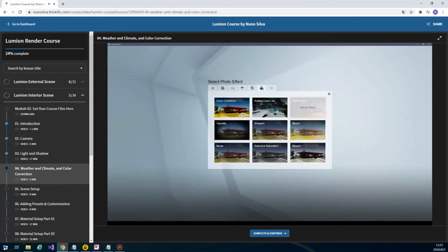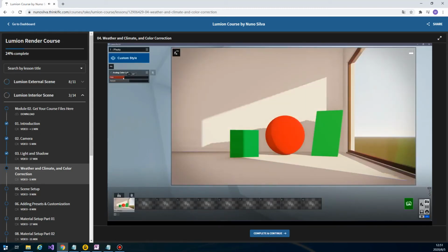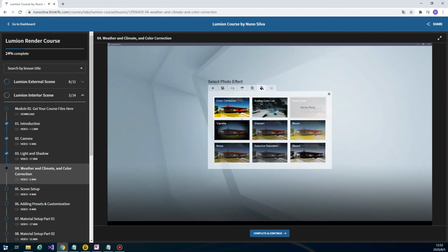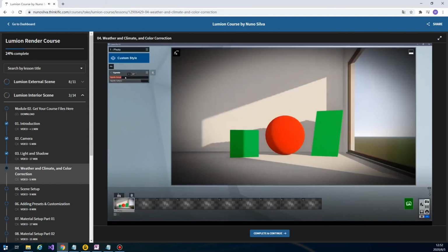Now on the effects, I don't use this analog color lab because think of this as when you are posting a photo on Instagram, you have all of those effects that you can select. This is kind of the same thing, but like this, you can increase or decrease the effect. But since I'm going to do all of this in post-production in either Photoshop or Lightroom, I don't want to have any of this right now in my render. Next one, Vignette, the same thing. I don't use it here because I add it in post-production.